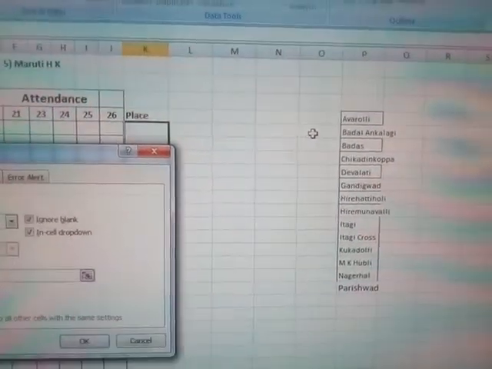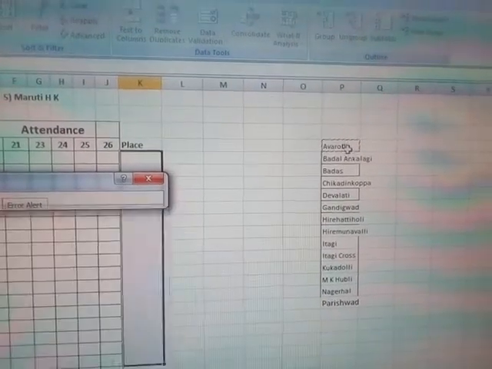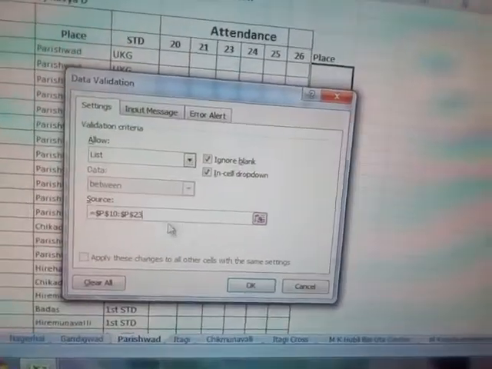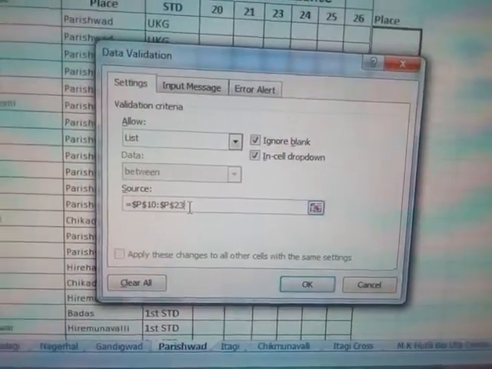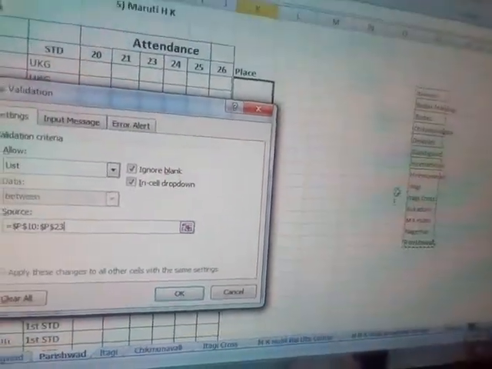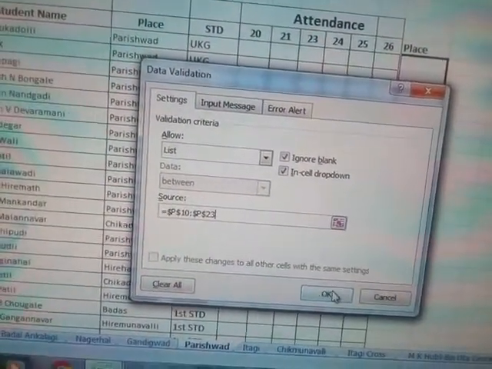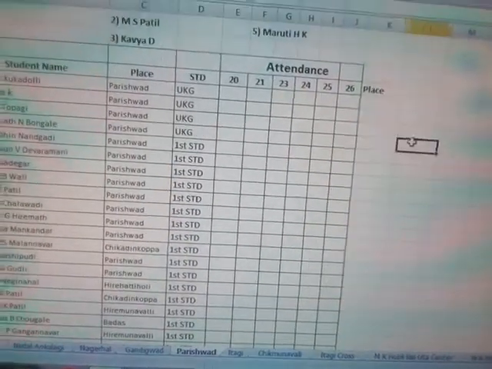You can see here the names are given here. You have to select all of this. We have to select from this. Here the address will be copied. Okay, you can see here the address of those villages will be stored in this one. Press OK, then you can go to here.